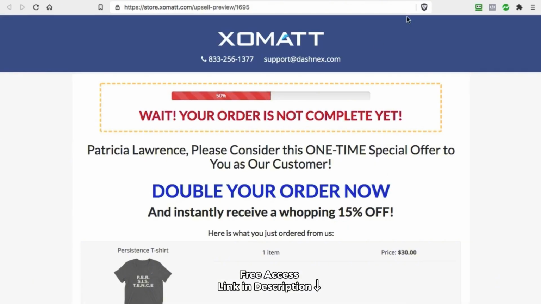But Upsell Lab is your shortcut to increase revenue and increase the average order value from your e-commerce store.